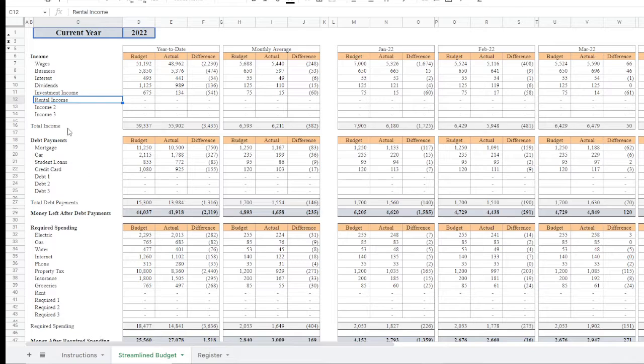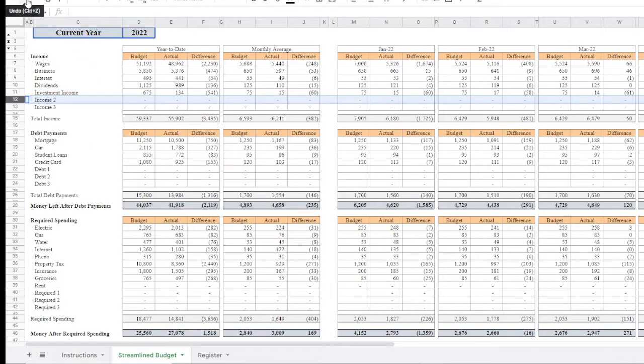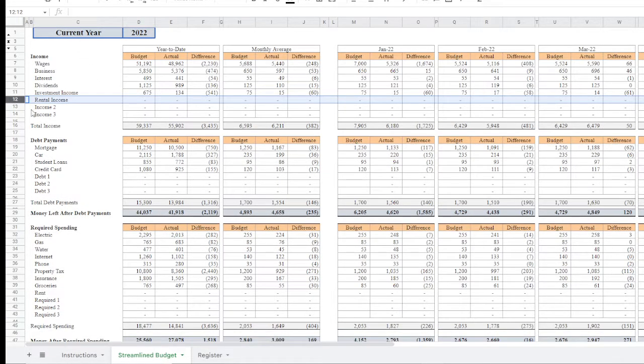The other question I get, if you just need to delete an account, you just highlight the entire column, you delete it. I'm going to go ahead and undo that just because I don't actually want to delete this.